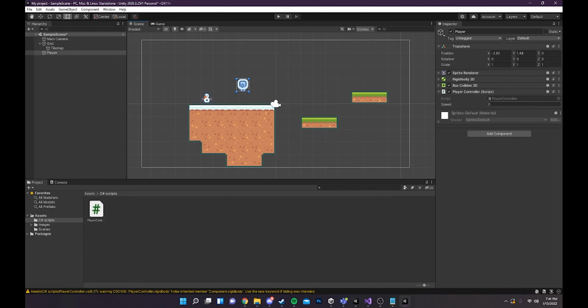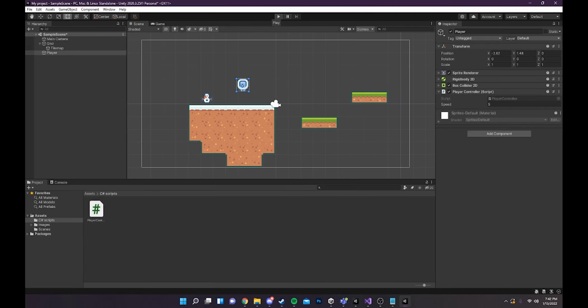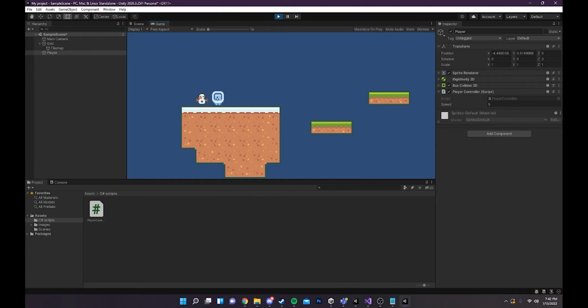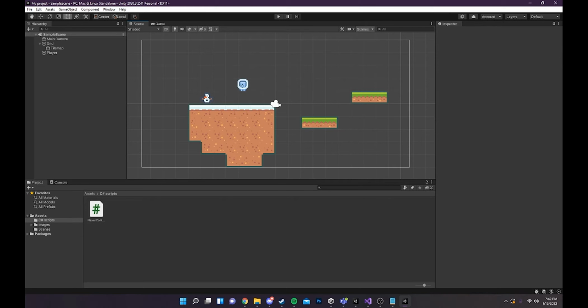So if we save that and go into our script, we have it there. If we maybe give it 5 for speed, we can now move our little guy around. And of course you see there's collisions right there. I don't know why it just got stuck there. Huh. Interesting. Well, let's make a jump just in case we get stuck.